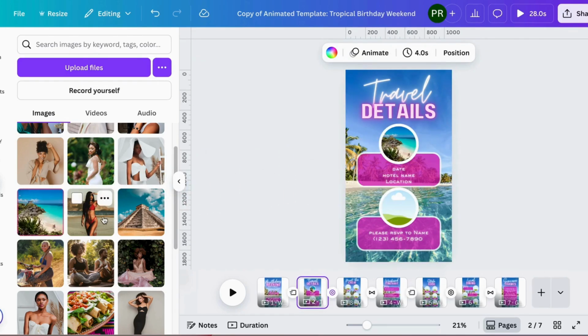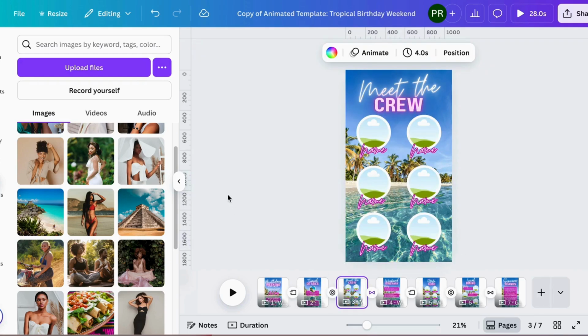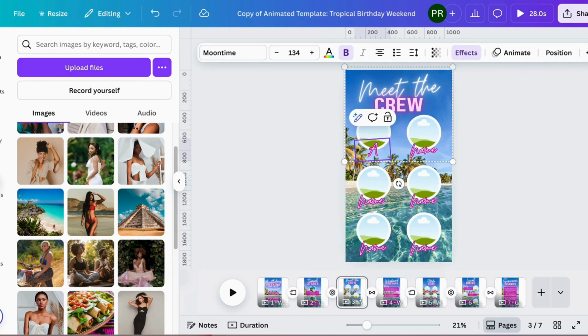To add a photo, choose your image, then drag and drop it into the frame. They'll resize automatically. I've already set up the fonts, colors, and layout so everything looks polished. All you need to do is add your info, update any other text, repeat the process for each page, and that's it.